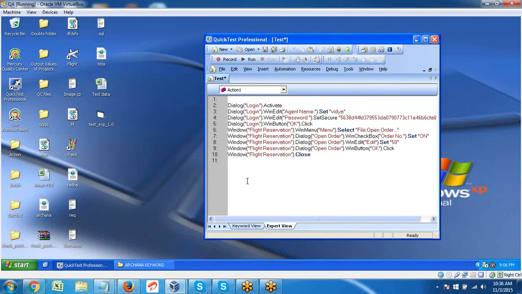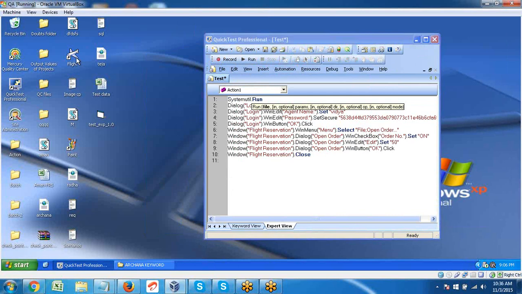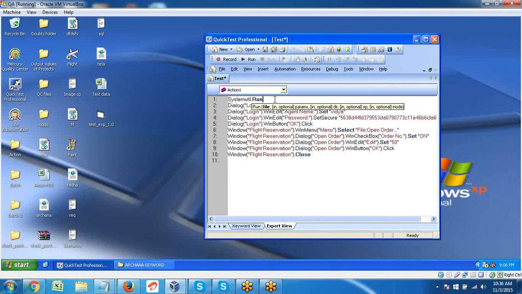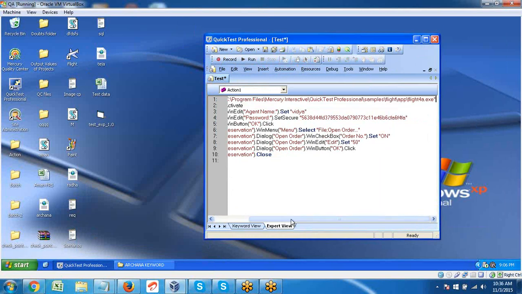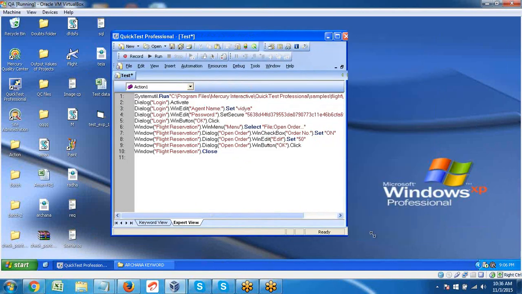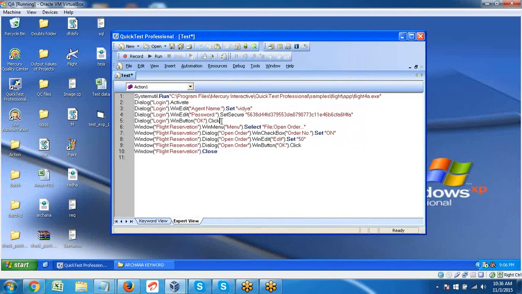Then here, SystemUtil.Run, right click, Properties, copy the target location, Control V. Now see, you have created one script here: up to here one module and up to here another module. Example.